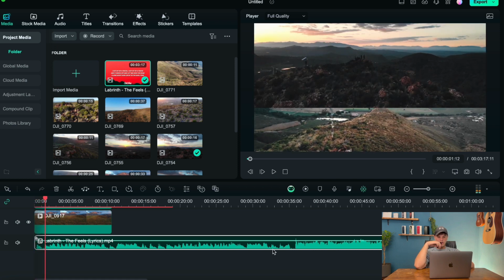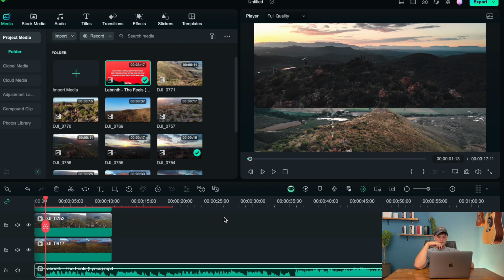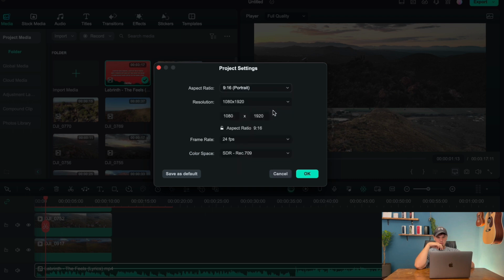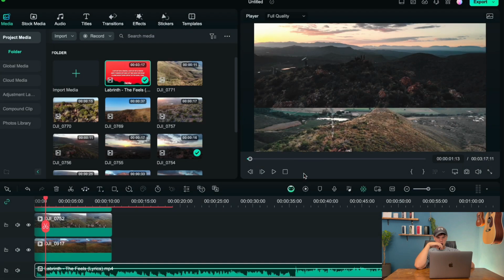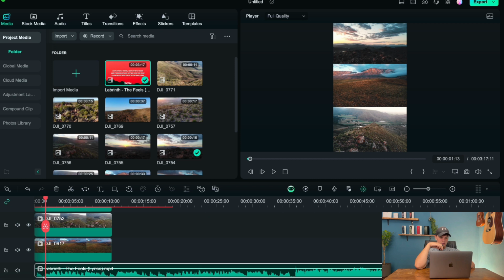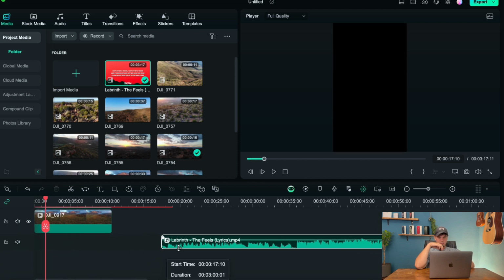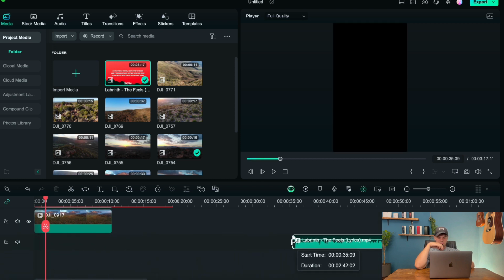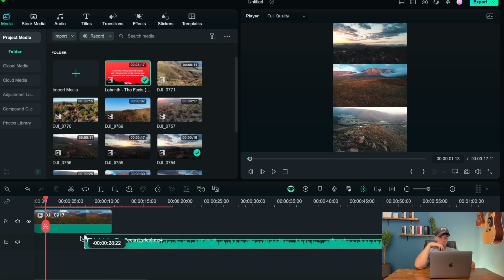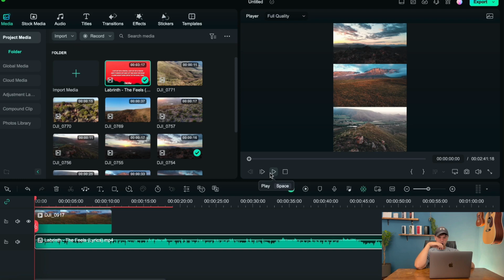Okay, so you see what happened there when I imported the video? It went horizontal again, so you just simply change the aspect ratio again to portrait, say okay, boom, and then it's back. So don't stress if you put something in and all of a sudden it looks different. So then you just put your music under it, and there you have it. This is how it looks.